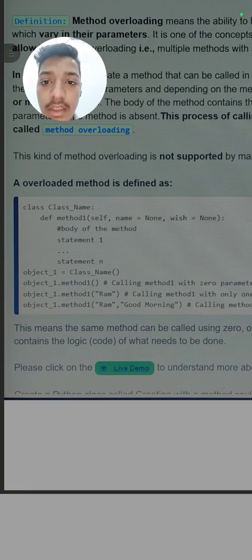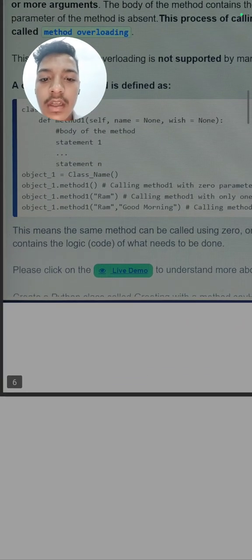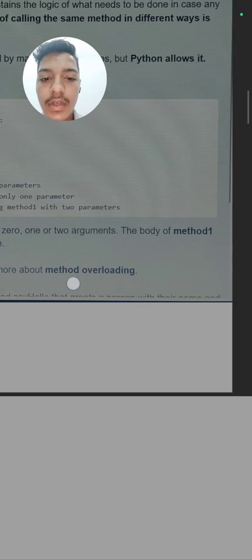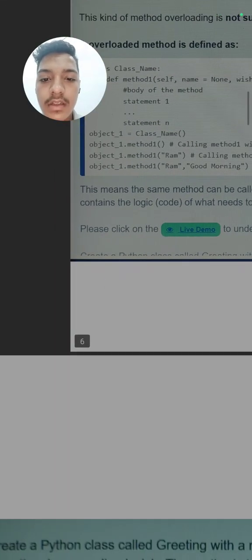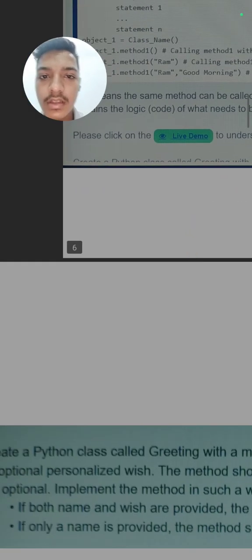First we did not pass any argument, then we passed only ram as the argument, then we passed ram and good morning as the arguments. So this means the same method can be called using 0, 1 or 2 arguments. The body of method 1 contains the logic of what needs to be done. So this is called method overloading.